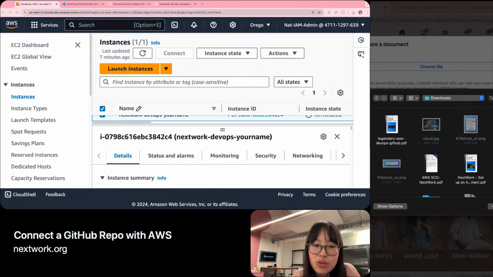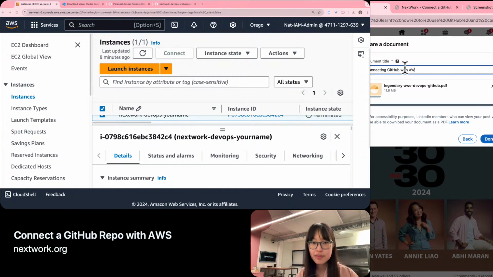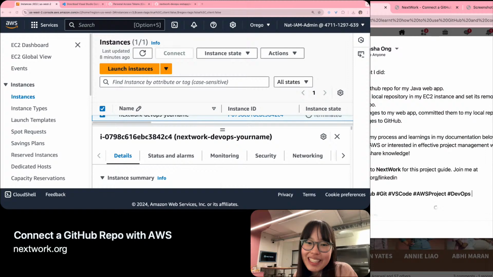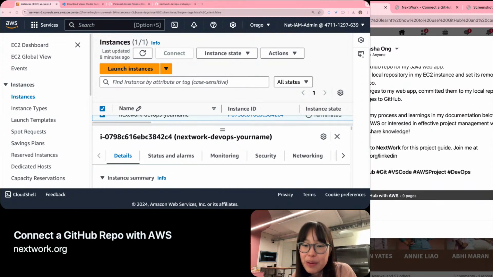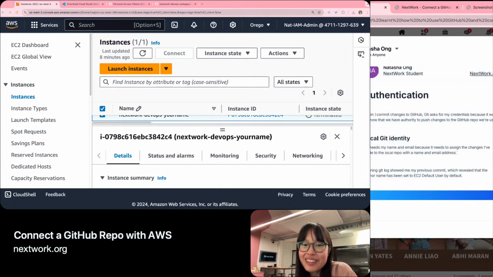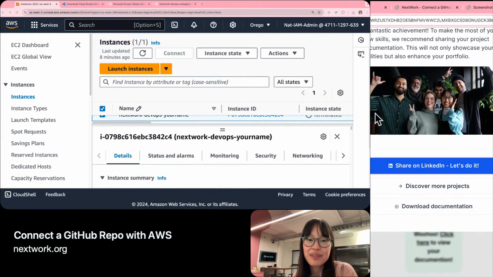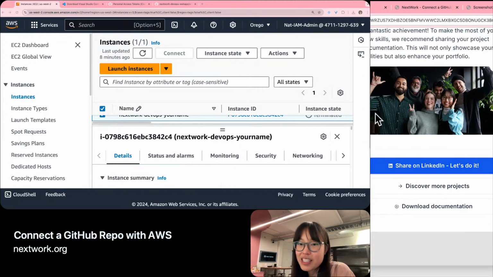Okay, so you can choose the file that you've downloaded, and then you can even enter connecting GitHub with AWS maybe as the title of your document. Once you press done, you can straight away press post, and off you go. Your amazing work off into the world. This looks amazing. You've done an amazing job. You should be so proud of yourself. And that really wraps up our project for today.